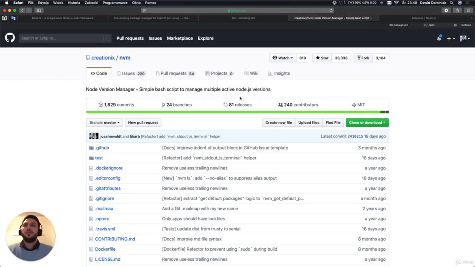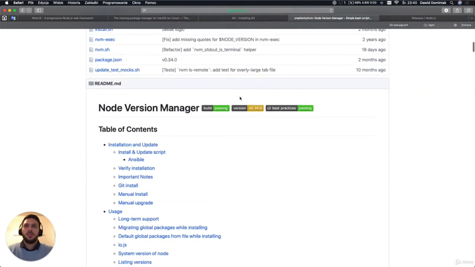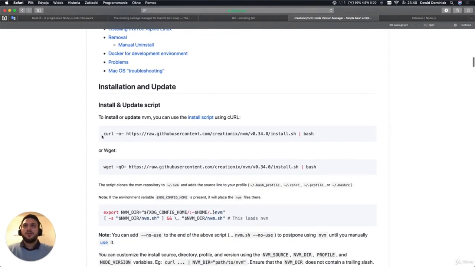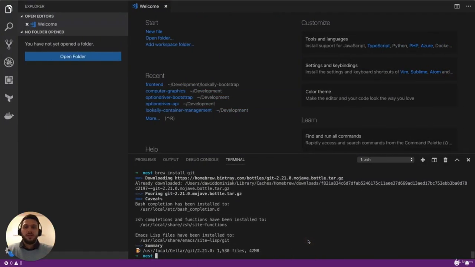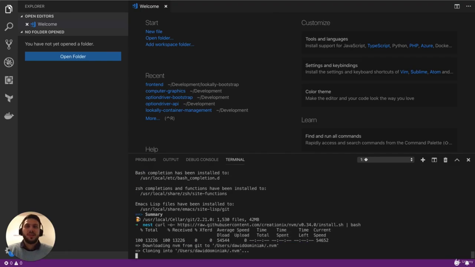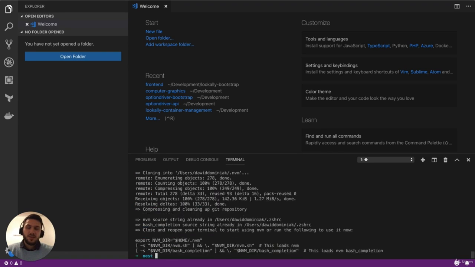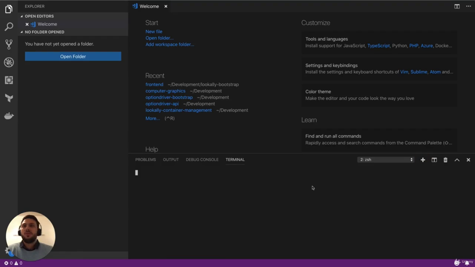To install NVM, you need to visit the official NVM GitHub page and check the install section, copy this script to your terminal, press enter, and in just a few seconds you will have NVM installed. You need to reload the terminal. We will use just a new one.